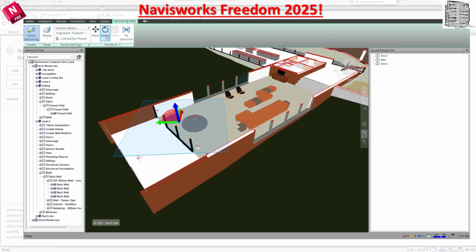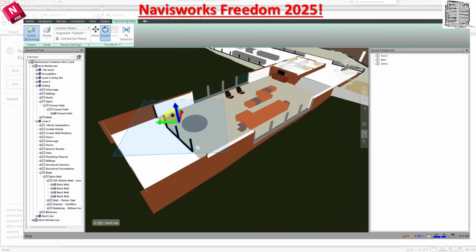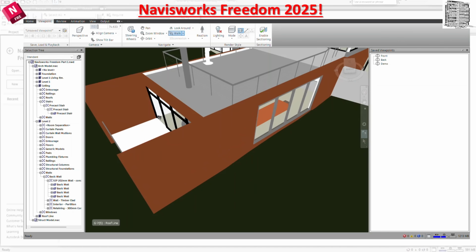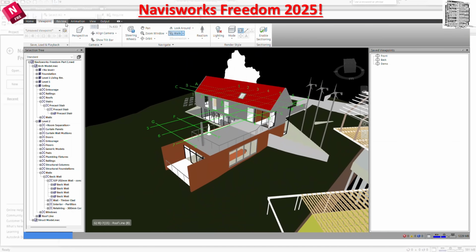The next one is just a rotation. Same thing for the plane. You just rotate it at different angles, and when you are done with this, you can unclick and it's going to go away. You go back to the main items.